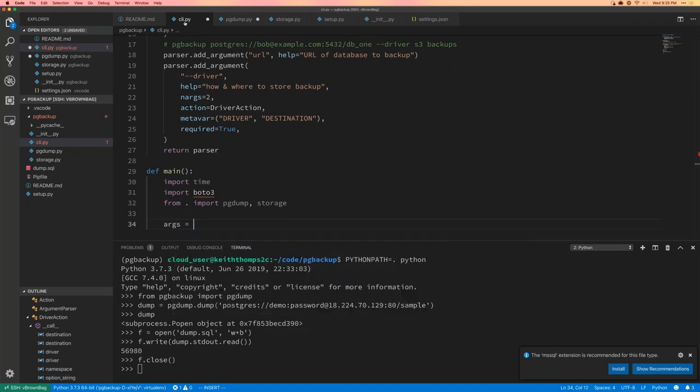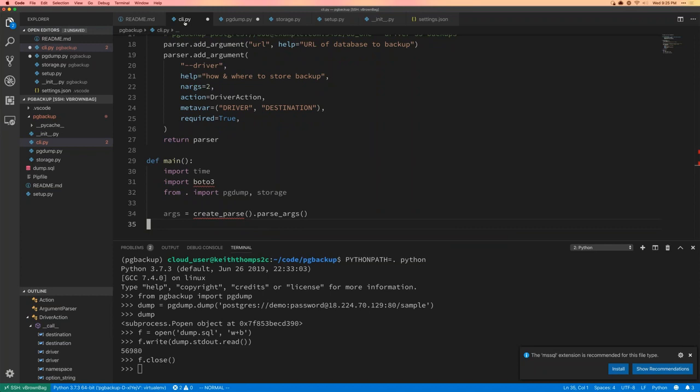And now we get to actually use our create_parser. So we're going to do create_parser, parse_args. And this is going to return the arguments to us as a namespace object, which is just basically a placeholder that holds on to all these values. So it's going to have a URL, a driver, and a destination value that we can actually access off of it.